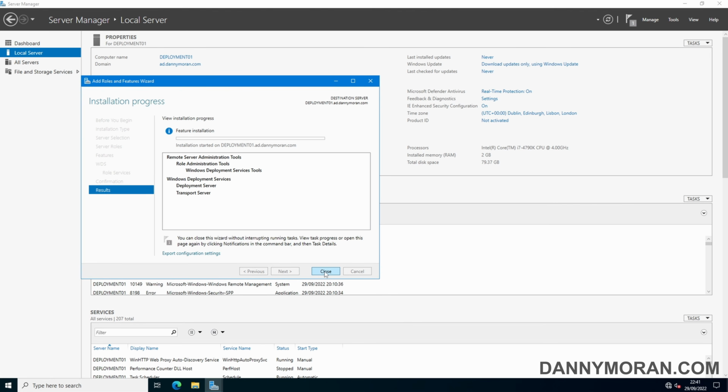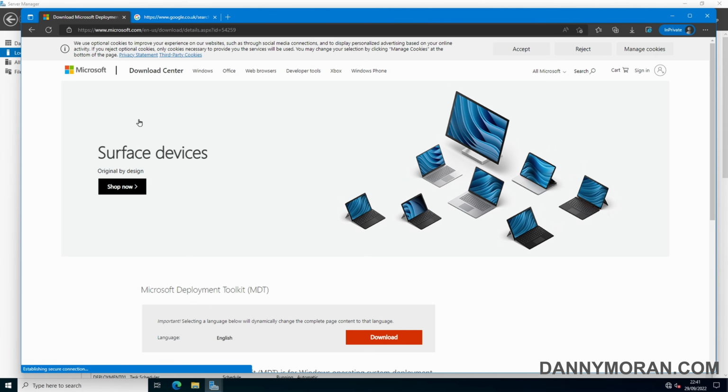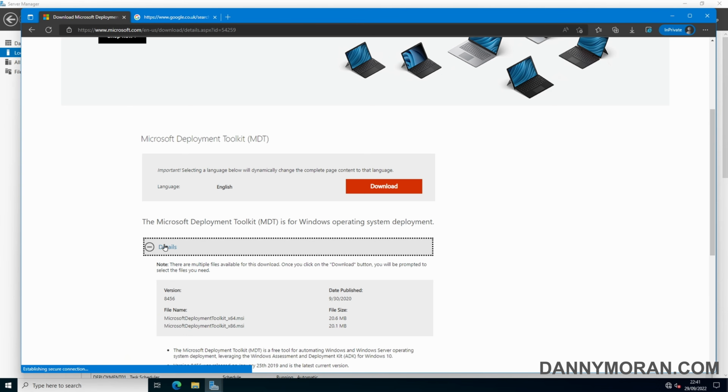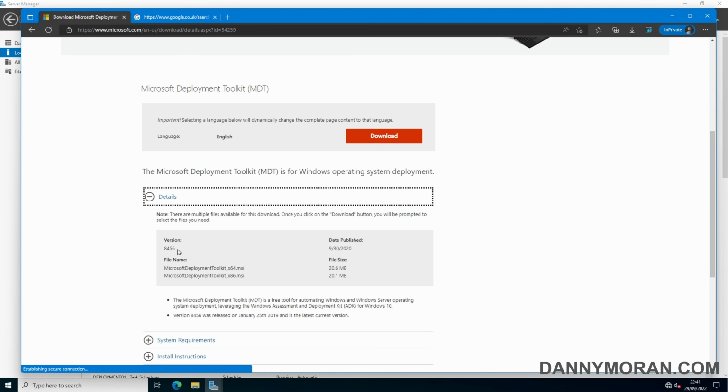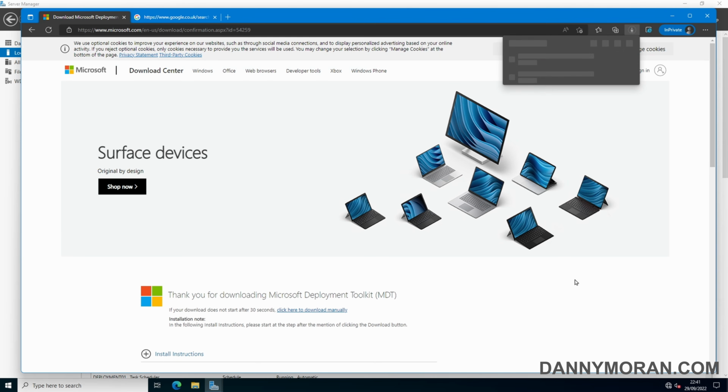While that is installing, we can download Microsoft Deployment Toolkit and the various ADKs. So if you open a web browser and search for Microsoft Deployment Toolkit, and then go to the Download Microsoft Deployment Toolkit link on the official Microsoft website, and then download the MDT version, that is 8456, by just pressing Download, selecting the 64-bit MSI, and then Next, and then it will automatically download.